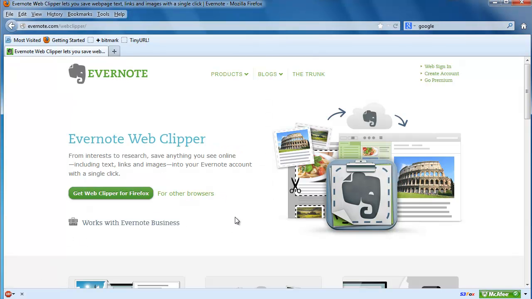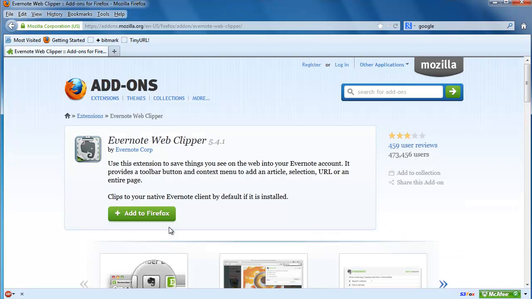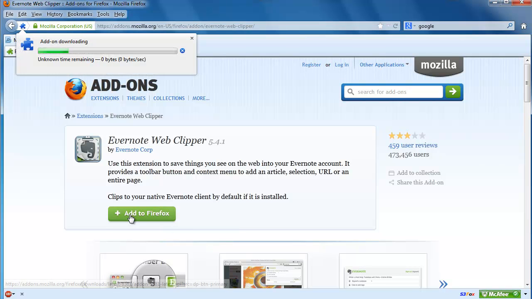Since we're using Firefox, and that's the most popular browser for Evernote, it's pretty easy. You just click on Get Web Clipper for Firefox. Once you click on that, it takes you to the page in Firefox where you can add the Evernote Web Clipper to your browser. Click on Add to Firefox, and you'll see the little download part up here.